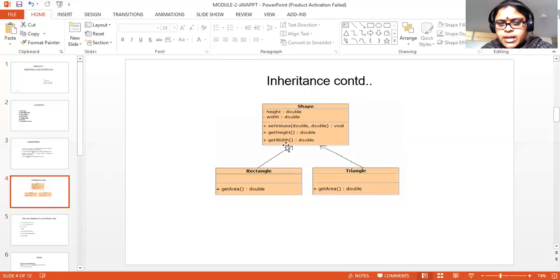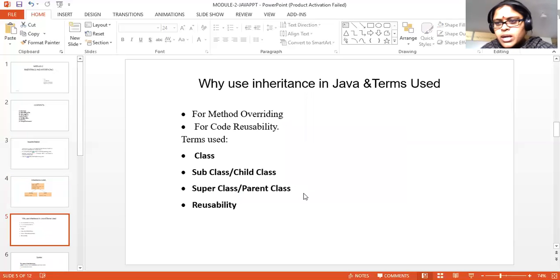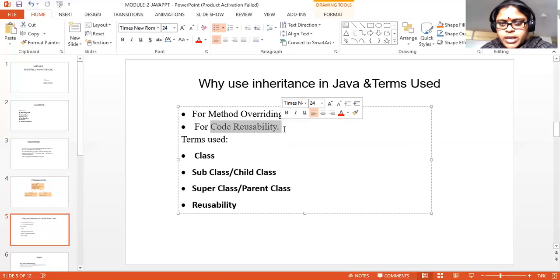What do you mean by that? Instead of writing all these functions or methods again in the rectangle, or again specifying them in the triangle, you are going to reuse these particular methods in your rectangle as well as triangle class. That is the advantage of reusability. So the main advantage of inheritance is code reusability. Apart from that, what is method overriding?